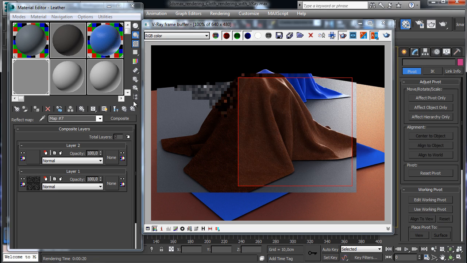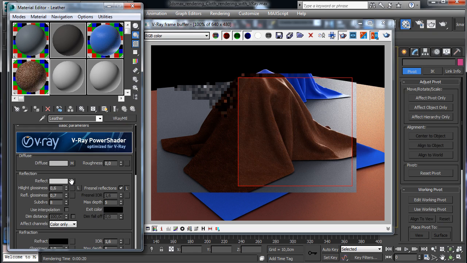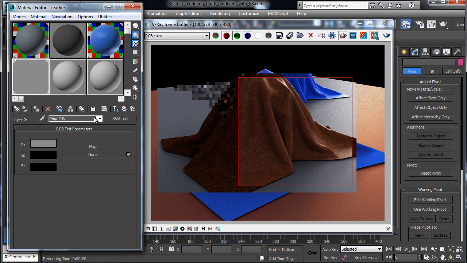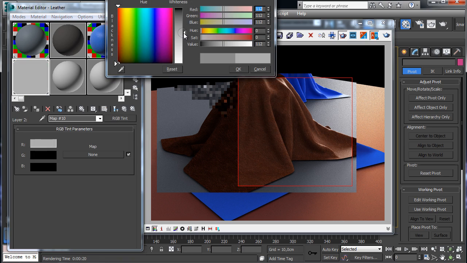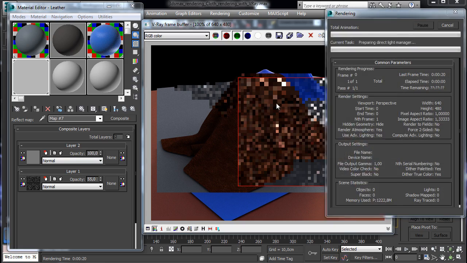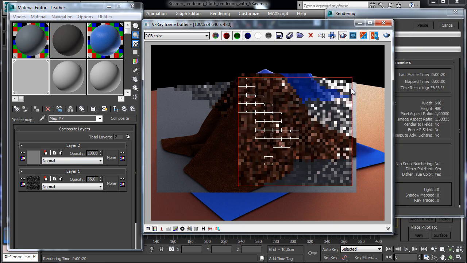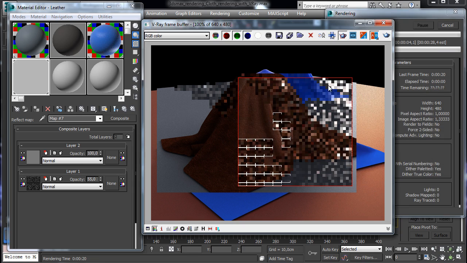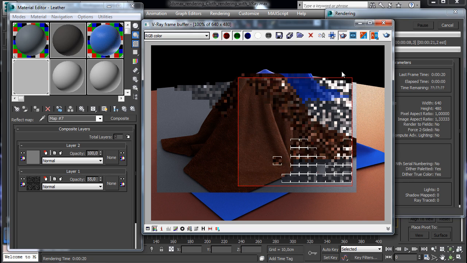You see that it is not so much, so we can go higher, and to go higher we have just to go there and ask for a brighter color, let's say something like that. Okay, in this way we'll have a brighter reflectivity. So you see our leather material is more reflective than before, and that's really nice.